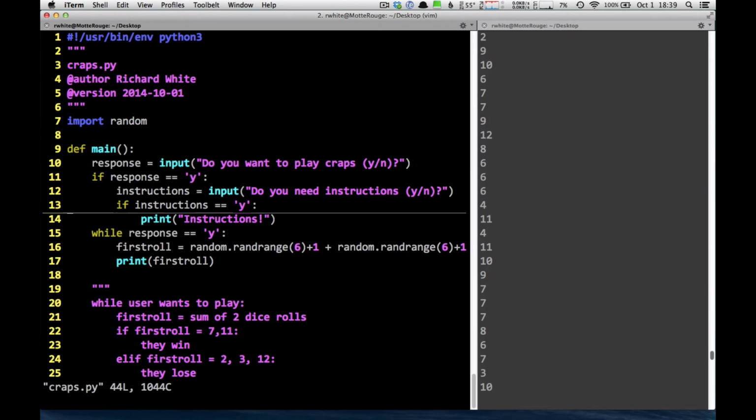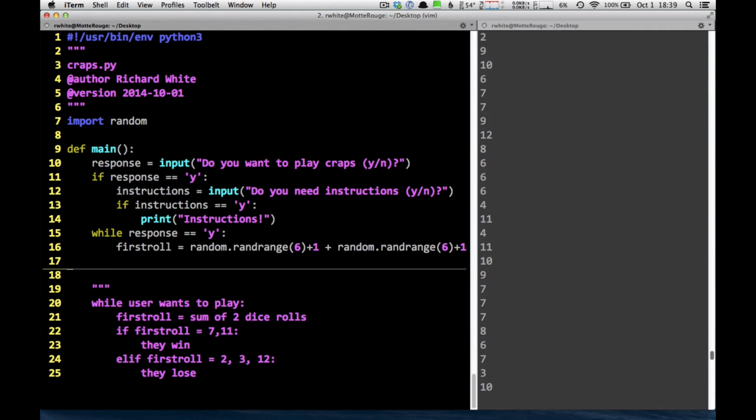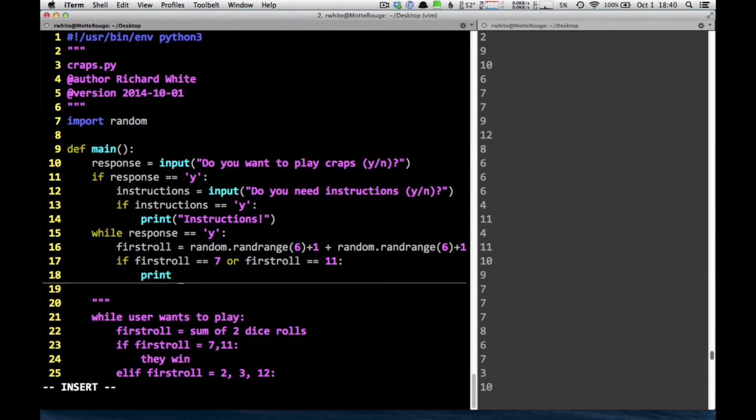What's next? If first roll is 7 or 11, they win. All right, so we need to figure out whether or not they're going to win by saying something like, if first roll is equal to, remember it's a doubles equal because we're comparing, if first roll equals 7 or first roll equals 11, then we know they won.